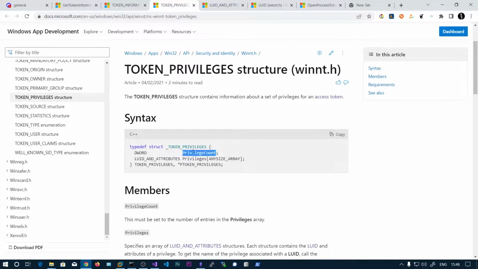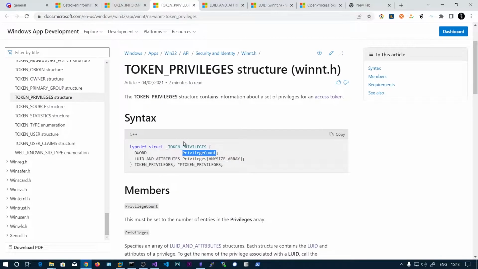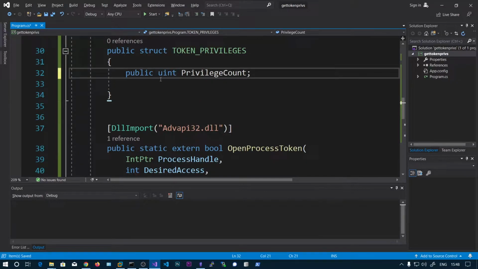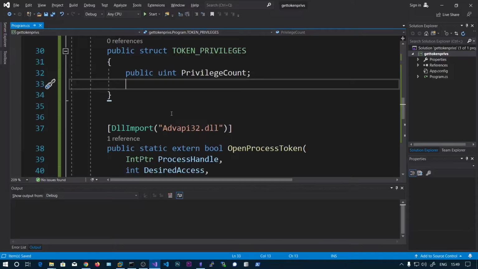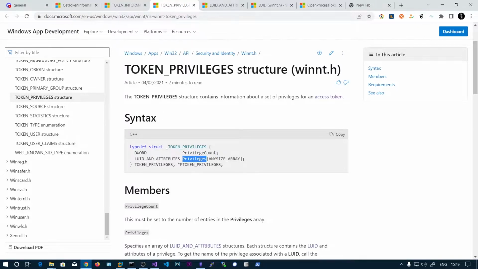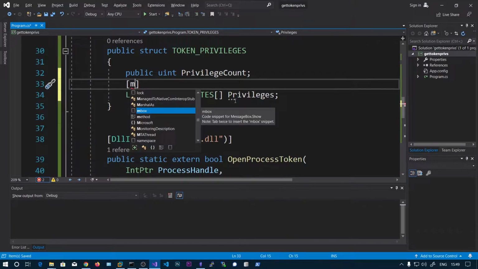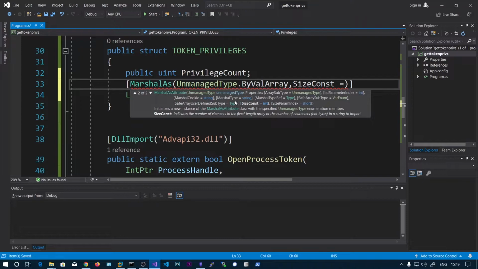The first one is the privilege count, the number of privileges we have. And the second one is the array of the structures. So we need to marshal this one, marshal as managed type, ByValArray. And also we need to define the size constant.